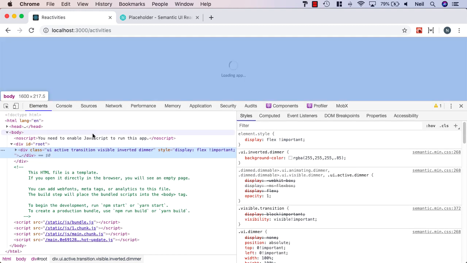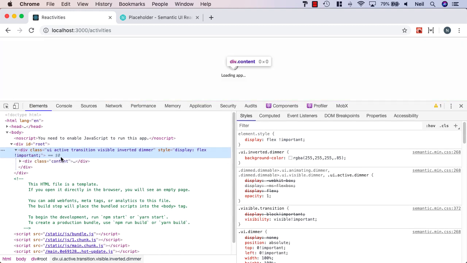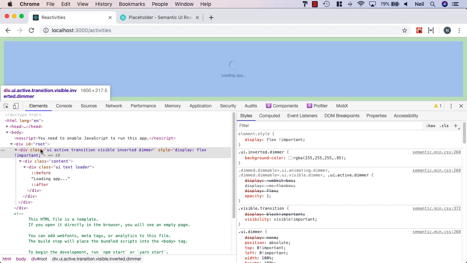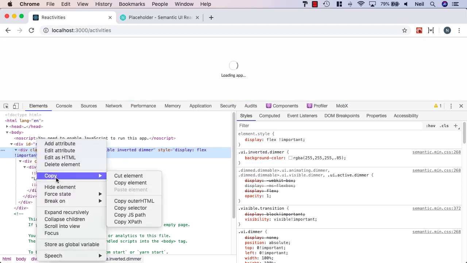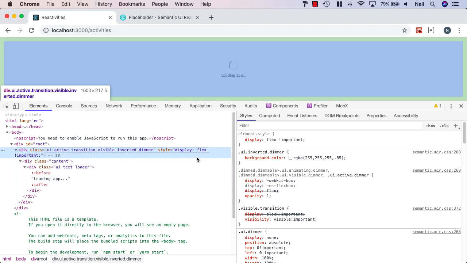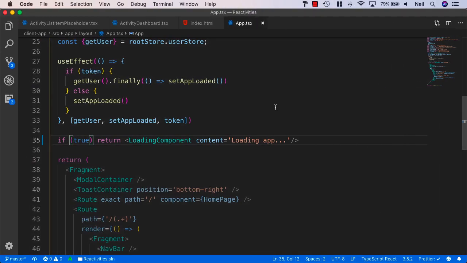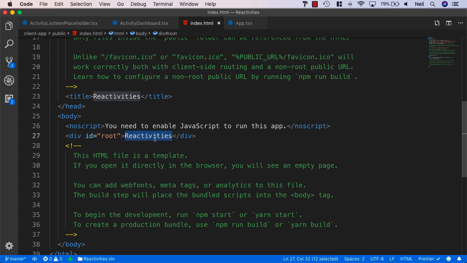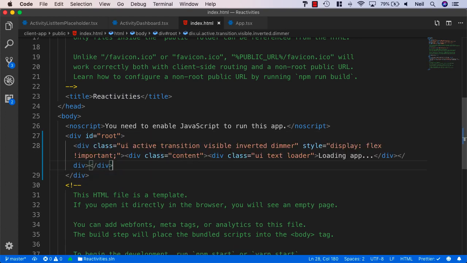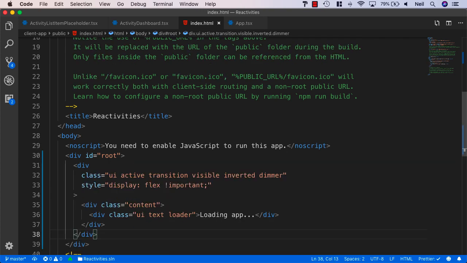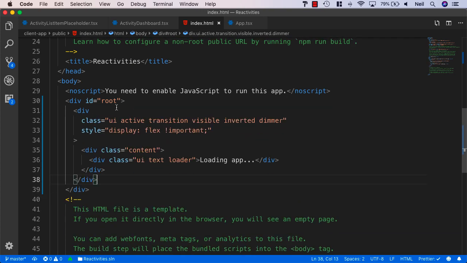And what we want to do is we want to get the contents of what's inside our div ID of root at this moment in time, but the HTML version of it. So I'm just going to copy this element into my clipboard and then head back to the index.html, and instead of reactivities inside here, I'm just going to paste in exactly as it is the contents of what was inside my clipboard. And this is just the normal semantic UI styling for what we see there.